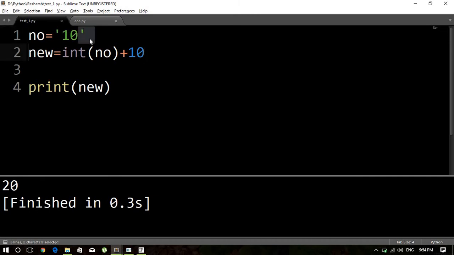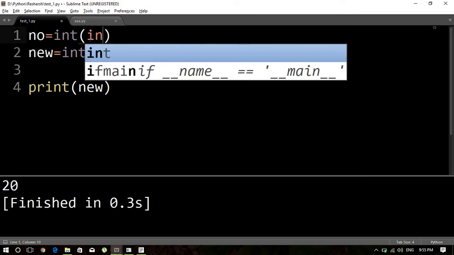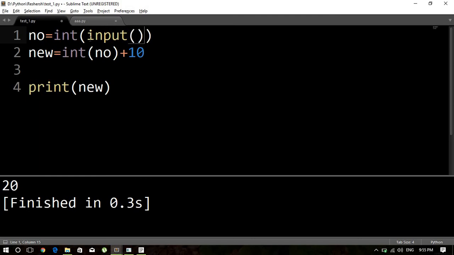Or you can also use it like this. I'm just going to show you, but I am not going to use it. So int input. What this is going to do is first ask you for an input, then convert that input into an integer. First we take input from the input statement, then we convert it by the int statement, and then we store it at number.